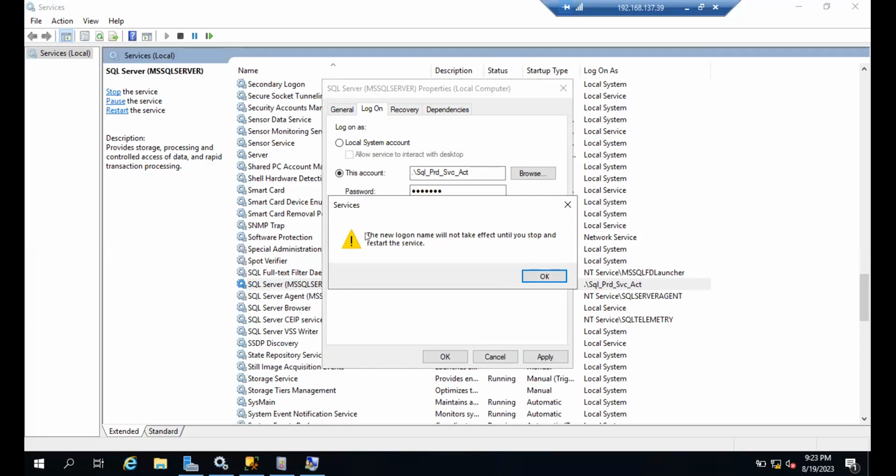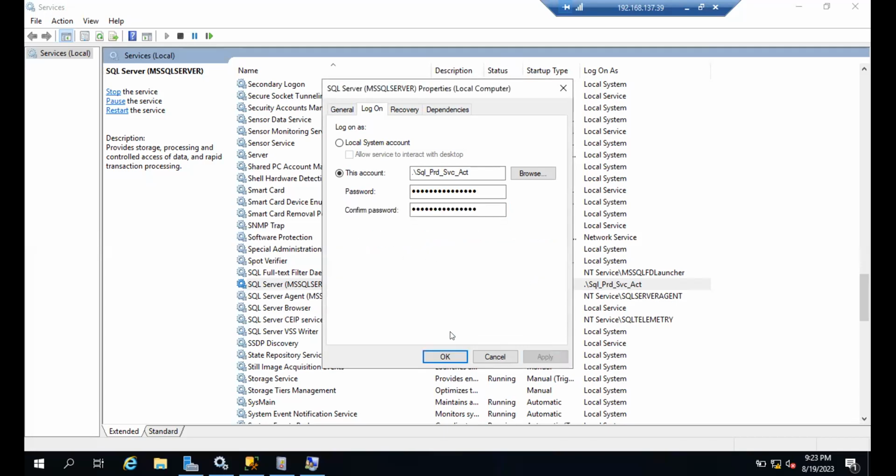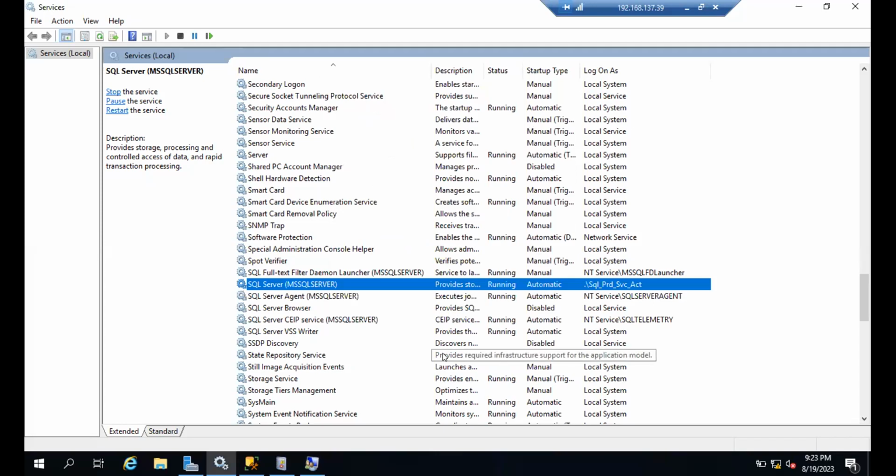Now the new login, see what it is saying? The new login name will not take effect until you stop and restart the service. Click OK. What is the meaning of that sentence, guys? We have to restart the SQL server. Correct. So in the organization, we don't change the service account whenever we want. Why? Because to take effect, we have to restart. Restart means downtime activity. Downtime activities mean we need approvals. So either during installation we add the custom service account, or after installation, before going into the live environment, we change the service account.